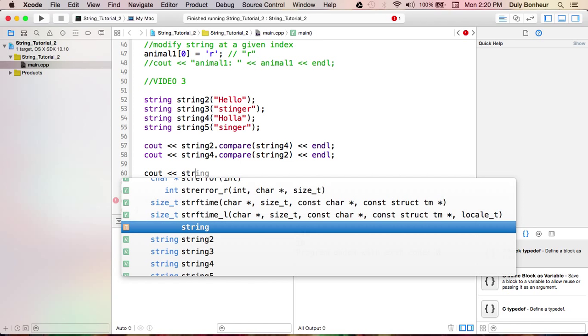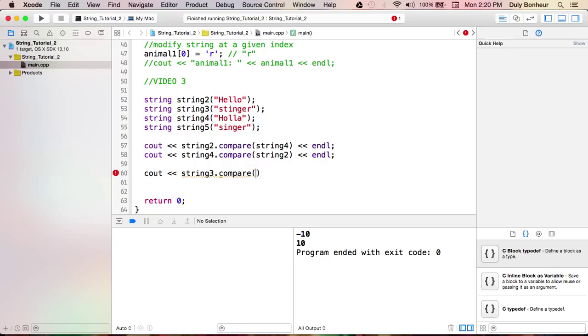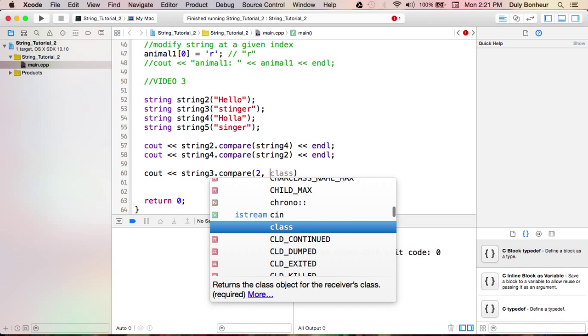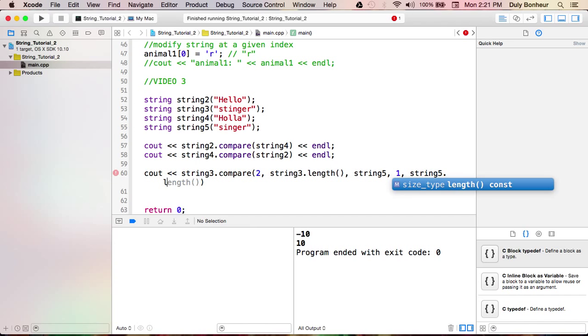So let's do string 3 dot compare. As you can see, the inger part of string 3 starts at index 2. So let's start at 2 and finish at the length of string 3. And then we are comparing that to string 5. We want to start at index 1 because that's where the inger starts, and finish at string 5 dot length.